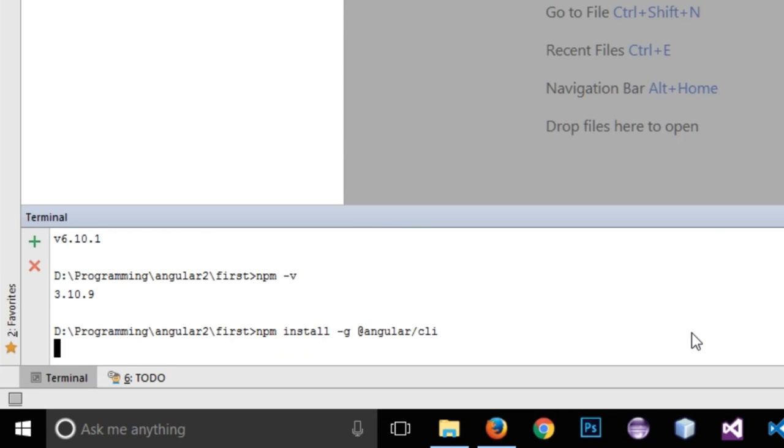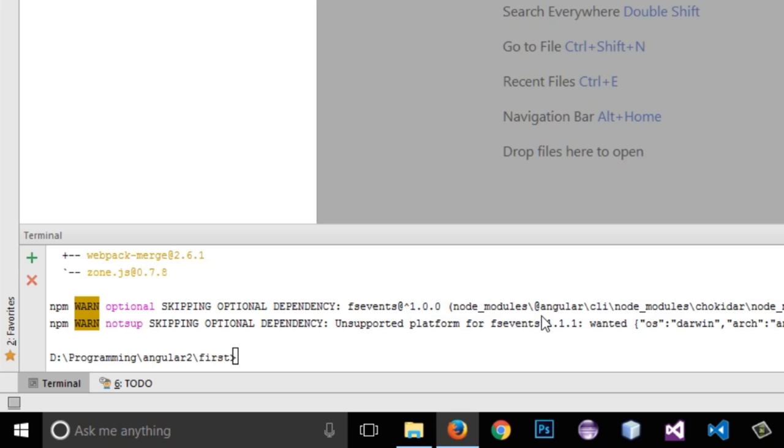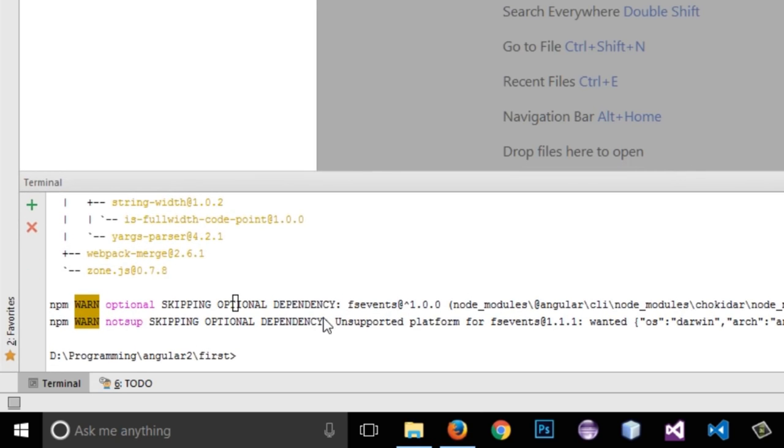It's going to take a little time, depending upon your system speed, so you need to be patient for it to be installed in your system. So now you can see that our Angular CLI has been installed. It took me around 5 minutes, and it has installed Angular CLI in my system.